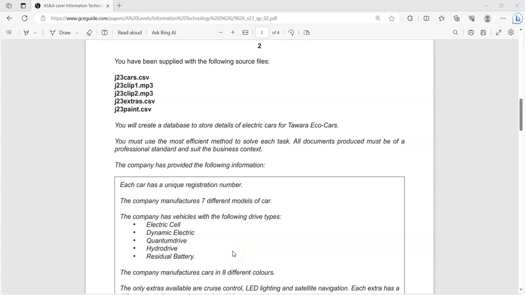So in this video, we're just going to be having a look at the 2023 paper from June, paper 2, which is the practical paper. And this paper is mainly made up of Access and Audacity. So we're going to be having a look at the Access part.